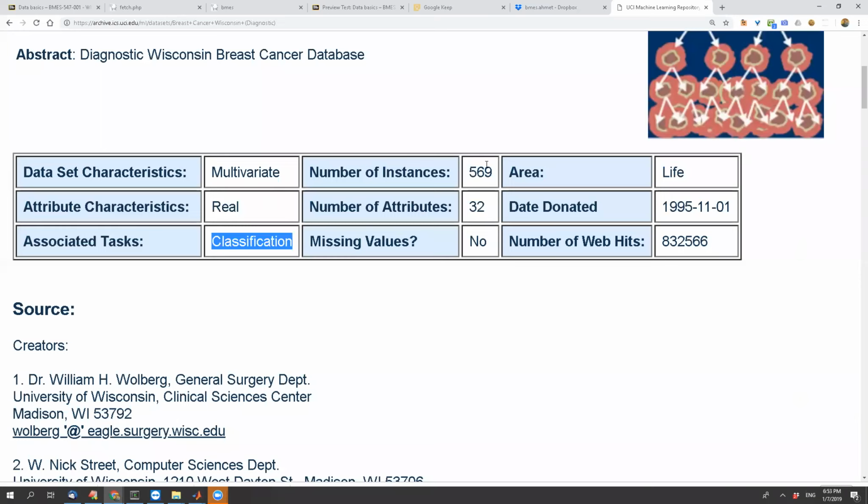Okay. The number of instances, that means the number of samples. We have 569 samples in this data set. Number of attributes is 32. We have 32 columns in the data set. Are there missing values? No. Meaning for every sample, there's a value for every attribute. For some of the other data sets, there may be missing values. For some samples, they may not have certain information.